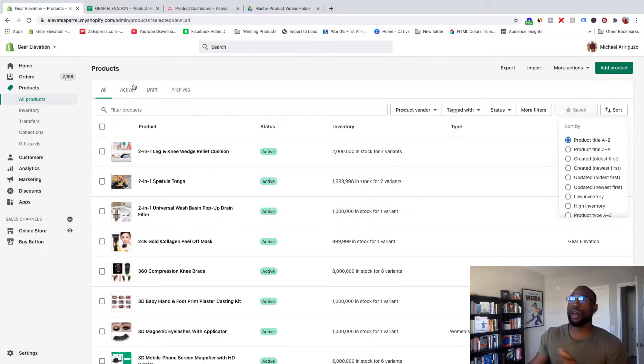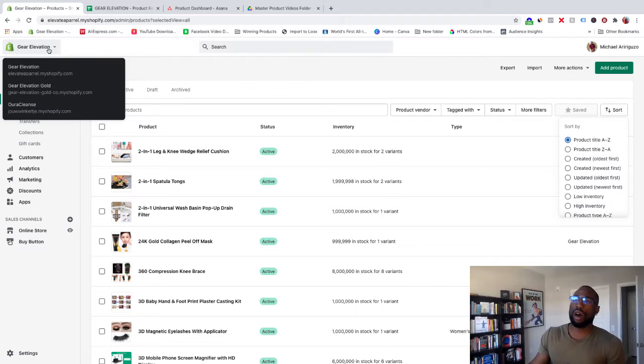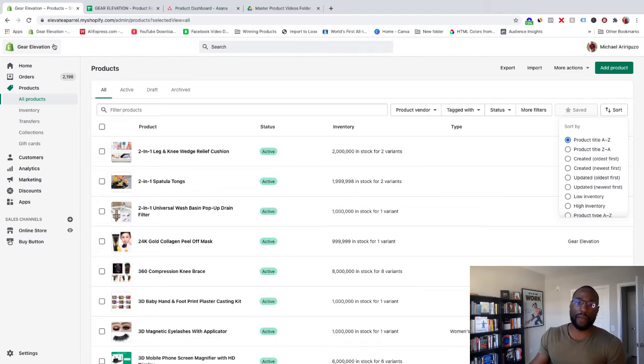So what I'm first going to do, and the homework assignment is only going to pertain to the products on Gear Elevation. It's not going to be for the products that are called OraCleanse right now, just for Gear Elevation, right? So with that said, here's what we're first going to do.